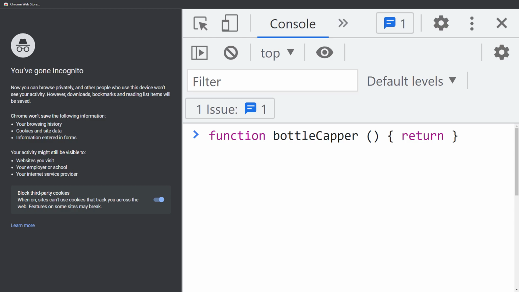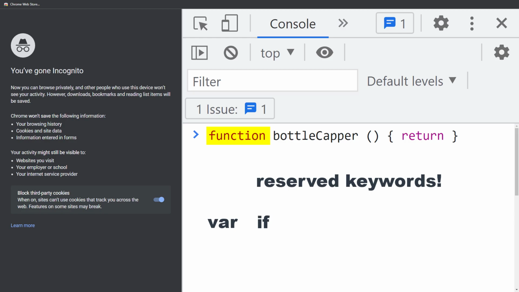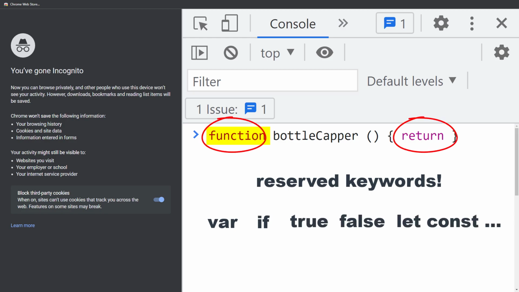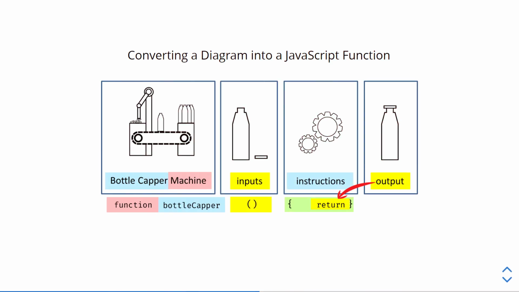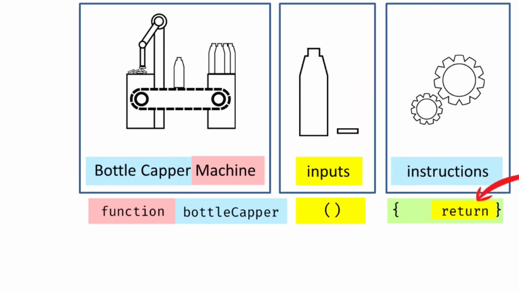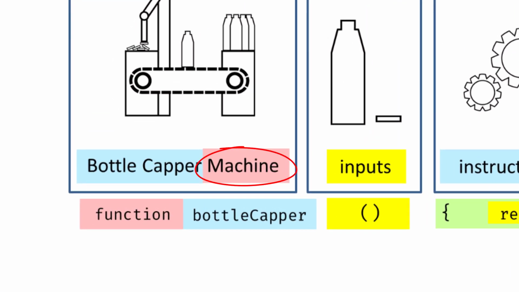We'll start with the word function. Reserved keywords are those words that JavaScript reserves for its own use. Examples of such words are var, if, function, return, true, false, let, const, etc. So what we did in the diagram was, we translated the word machine from the initial diagram to the word function in the JavaScript language.